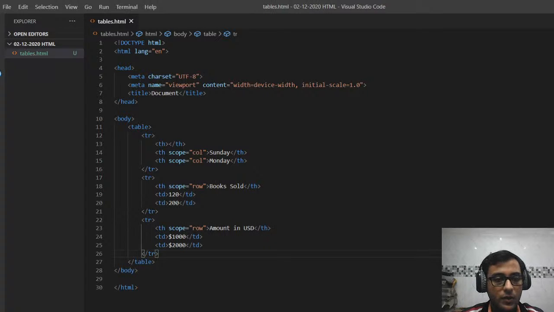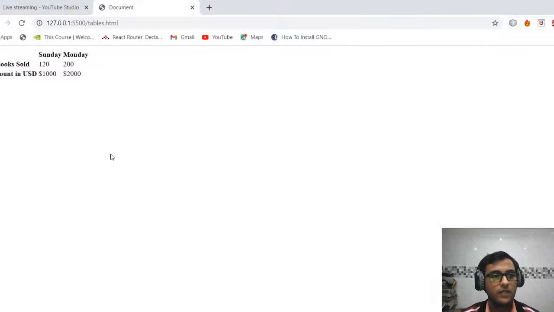Because I forgot to mention TR, which means represent the table row type. Okay. So I again go to my Chrome. Okay, this is the database structure. Here you will see the first TD is empty. Okay, table heading, then we have Sunday, then Monday. So this is for the scope of column, one column and second column, or called zeroth column and first column.